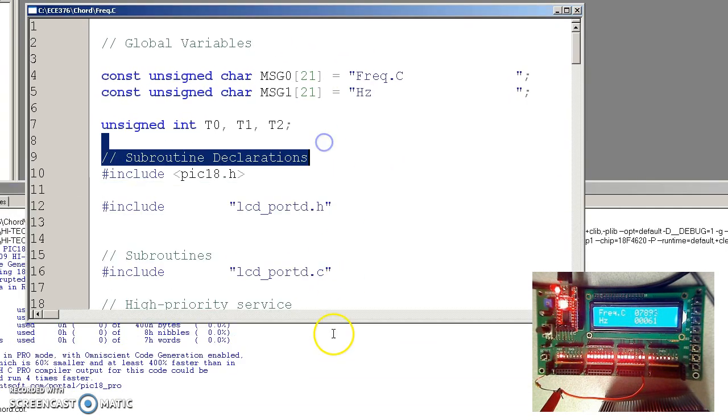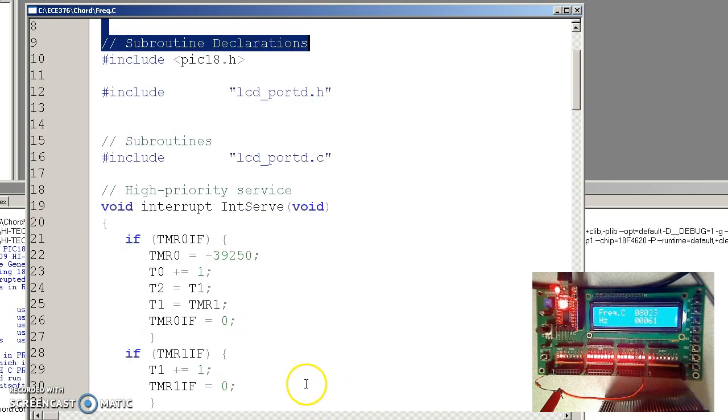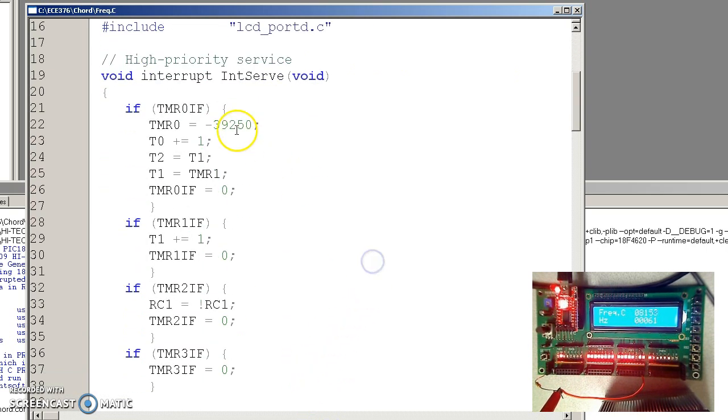In the interrupt service routine, I've got two interrupts, timer 0 and timer 1. Timer 0 interrupts once every second. The prescaler is set to 256. 256 times 39,000 is 10 million. So once a second timer 0 kicks in.